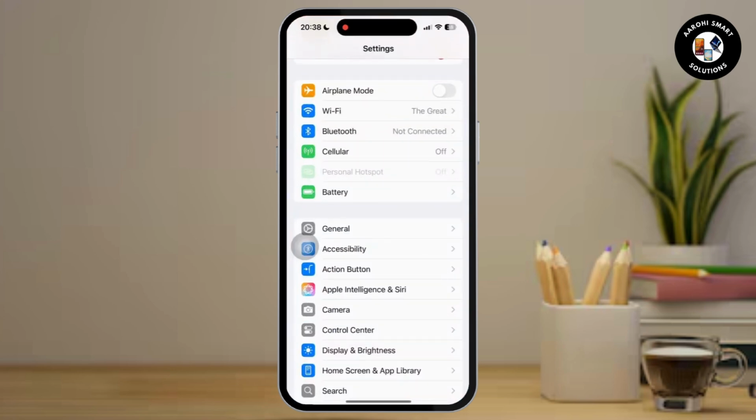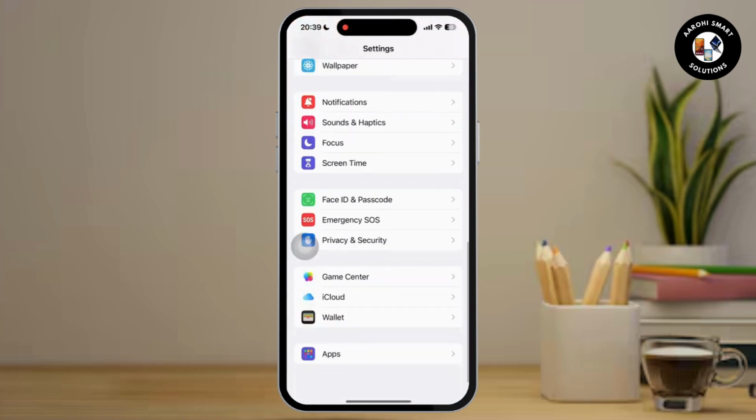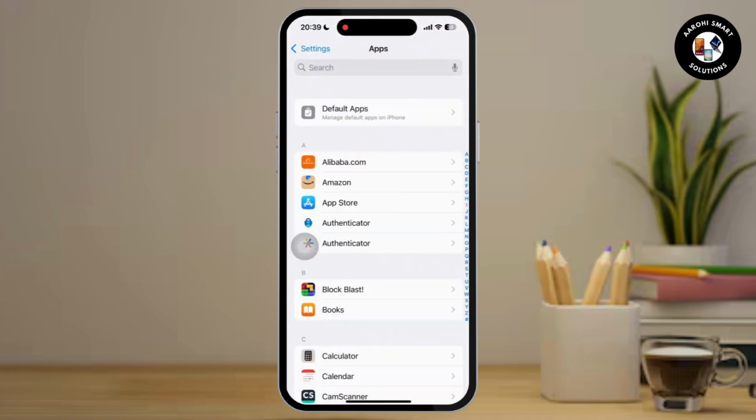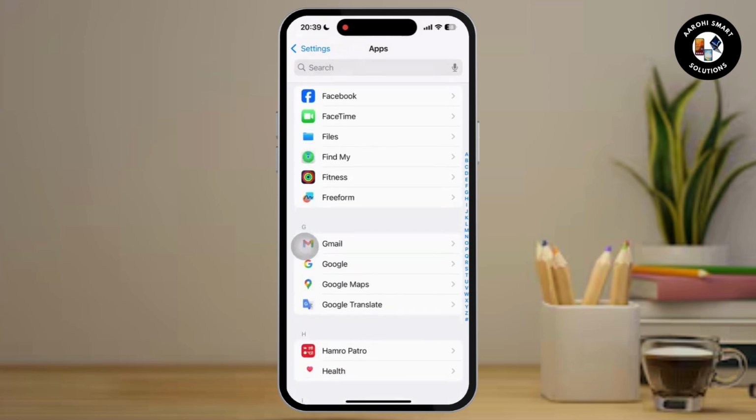Then once you tap on the settings, all you have to do is scroll down and tap on the app you want to manage. So basically, scroll down till the bottom and tap on the apps. Then scroll down and look for the app you want to manage the photos of. So let me just tap on the WhatsApp for now.